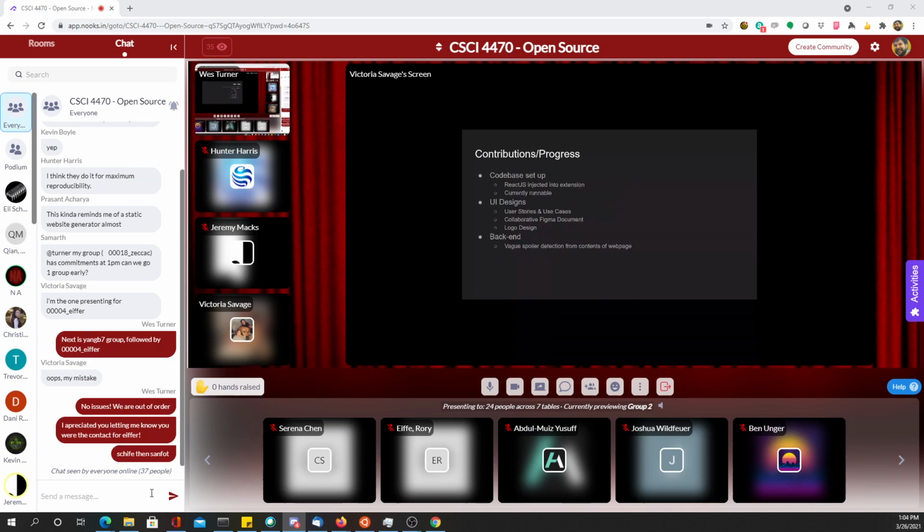For contributions and progress so far, we have our code base set up. We have React JavaScript injected into the extension, which is currently runnable. For the user interface team, we have user stories and use cases currently being tested, as well as a collaborative Figma document to illustrate these, and logo design in progress. On the back end, vague spoiler detection from the contents of web pages has been enabled.